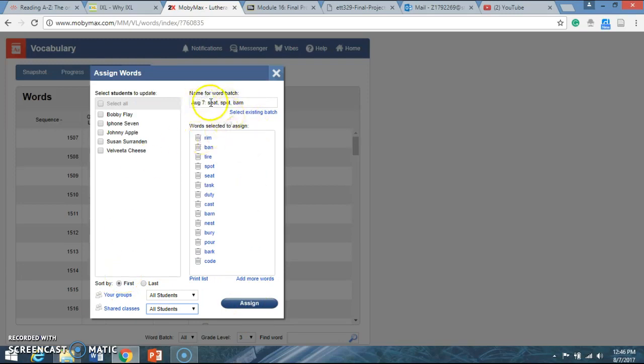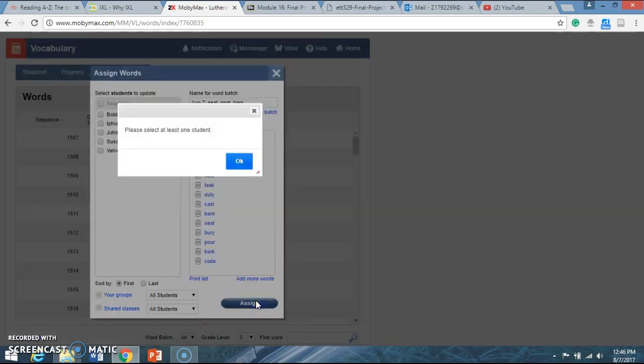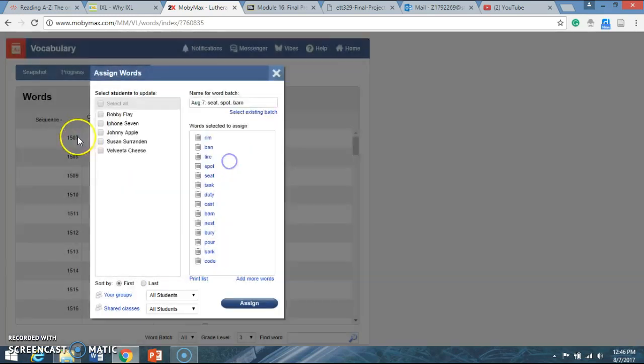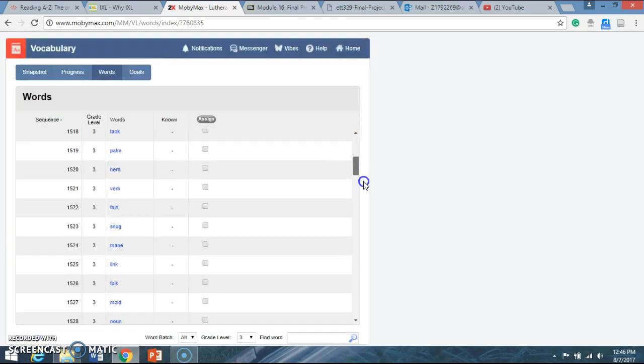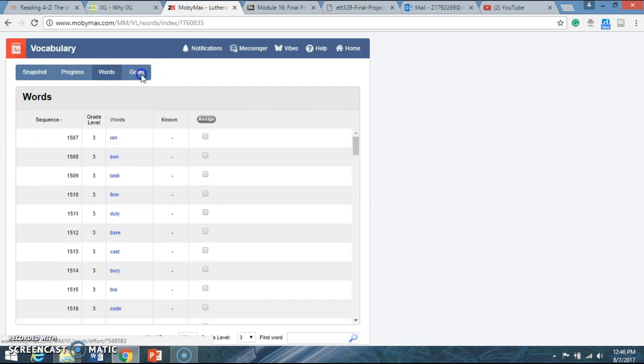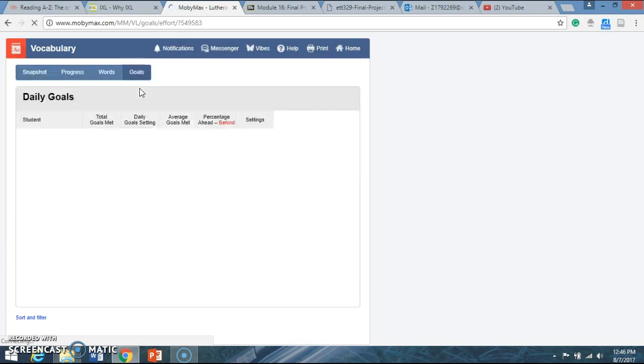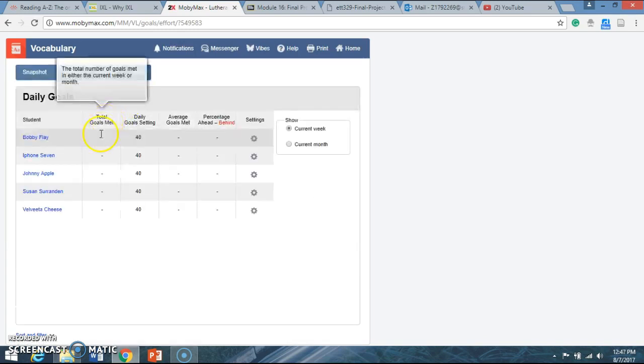So as you see here for August 7th, this was a list that I had already created earlier, so I can select a list from one that I had already done before. But I'm just going to click assign. Oh, I suppose it would help if I assign somebody. So let's say Bobby isn't doing very good. We're just going to assign him one. And then you also have goals. So you can tell the goal that you want met.